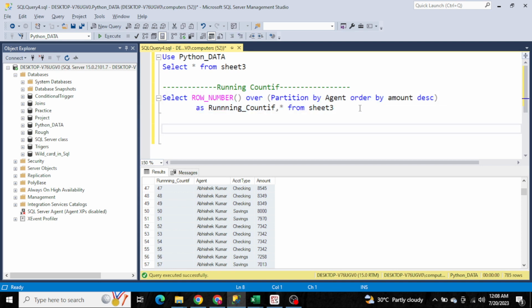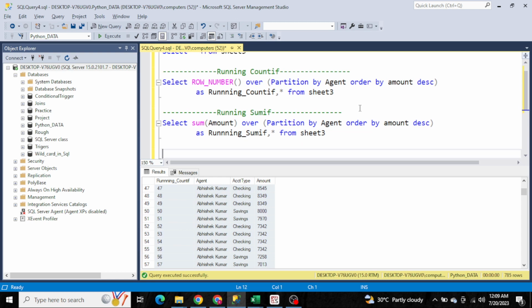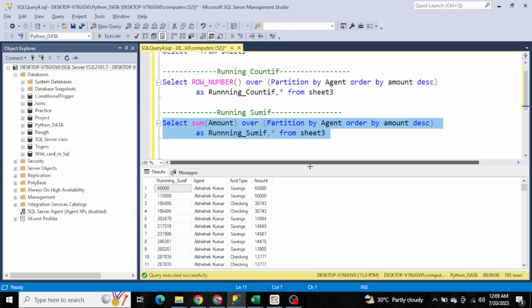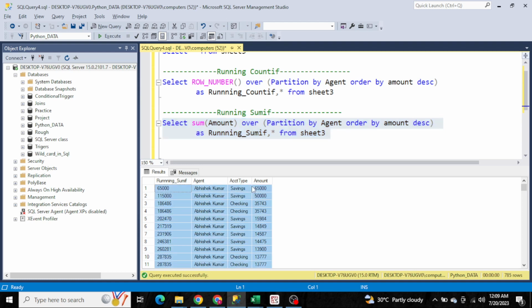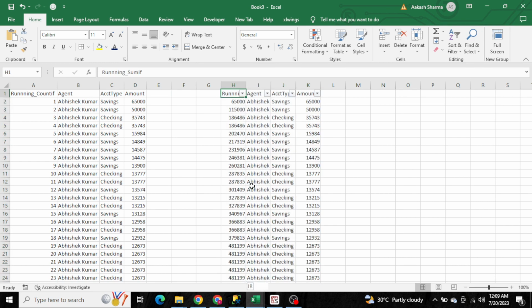Now what I want to do is the running sum on the same table. I'm just copying and pasting it here. I'm using sum. So here you just need to use the sum of amount. Nothing more you need to do than this. Change the name to running sum, and run this. I'm copying it and pasting it here, taking this column.